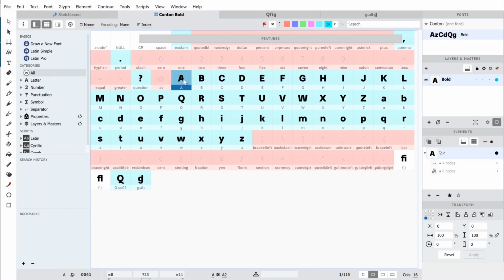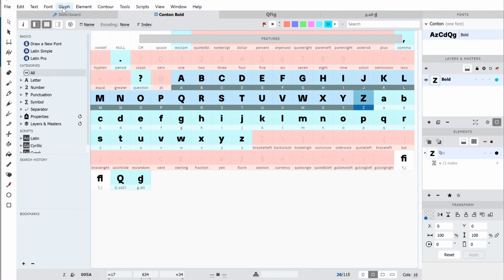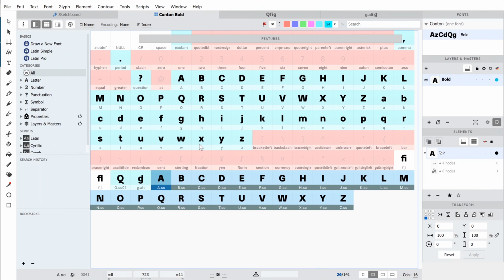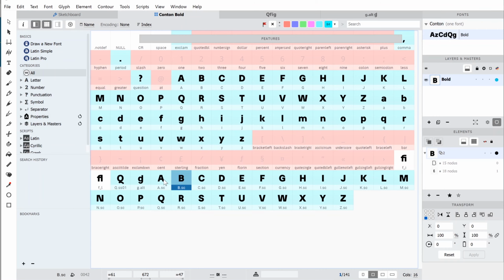In the third example, let's learn how to create small caps. First, we will select all the capital letters and click on Glyph, Duplicate Glyphs. When the dialog appears, click on SC, which is for small caps. Now you can see we have a whole lot of new glyphs with SC suffix.